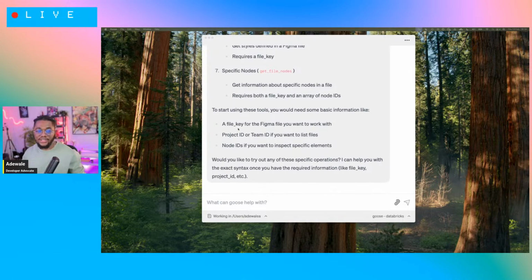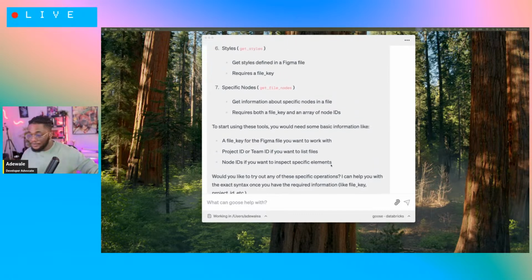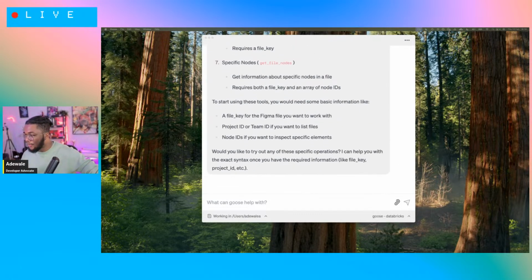So all we need is to provide a file key for the Figma file that you want to work with, or a team or project ID if you want to list files from our Figma access pod essentially. So I think that covers the extension, having an idea of what we can do with it. And we've gotten our Figma access token as well. We've configured our extension. We're going to go back to get the file ID.